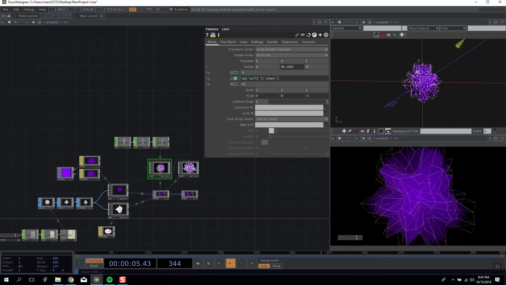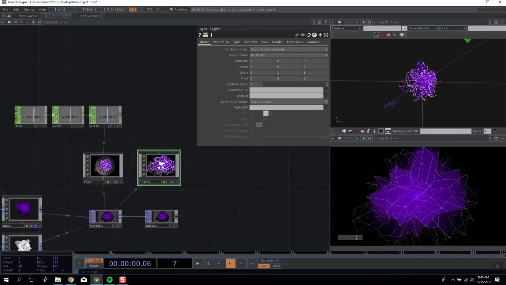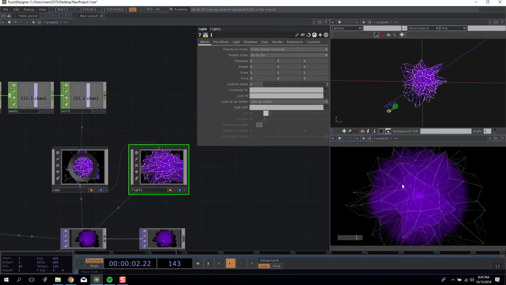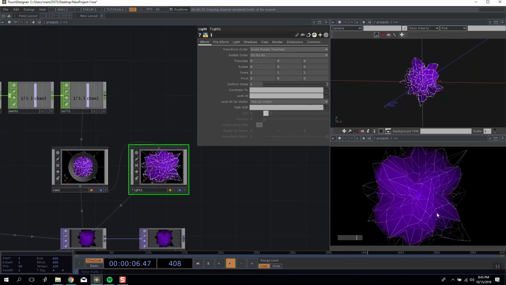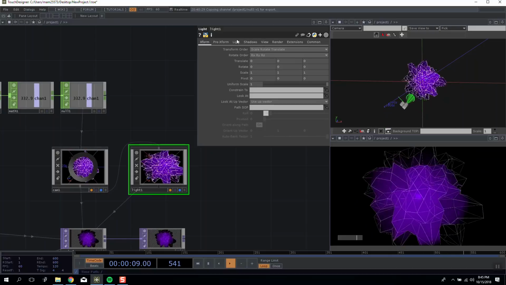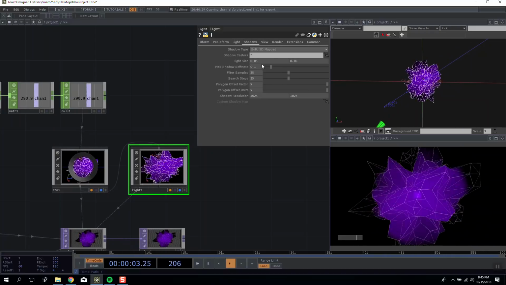So what we have is a light following a camera, but it's not quite dynamic enough in the shape. It's basically looking like it's flat onto a circle rather than showing us the depth of the shape coming towards it. So in light and in shadow, I'm going to turn shadows on.